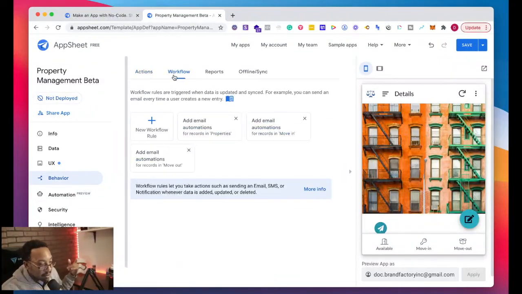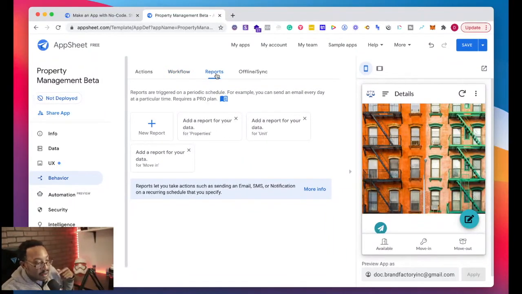Then from there, we have workflows where rules are triggered. And so we can say add email automations, add a record, notifications, all of those things right here. Then we have reports being triggered at a certain time, or events and all those things.